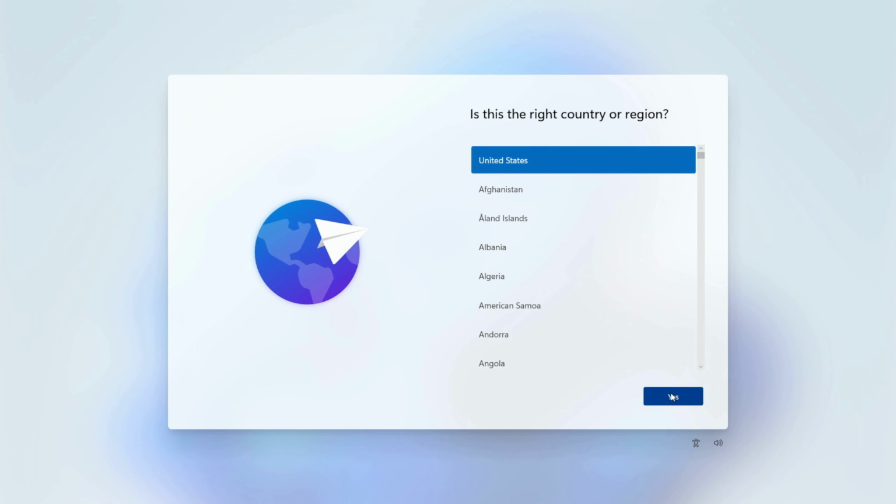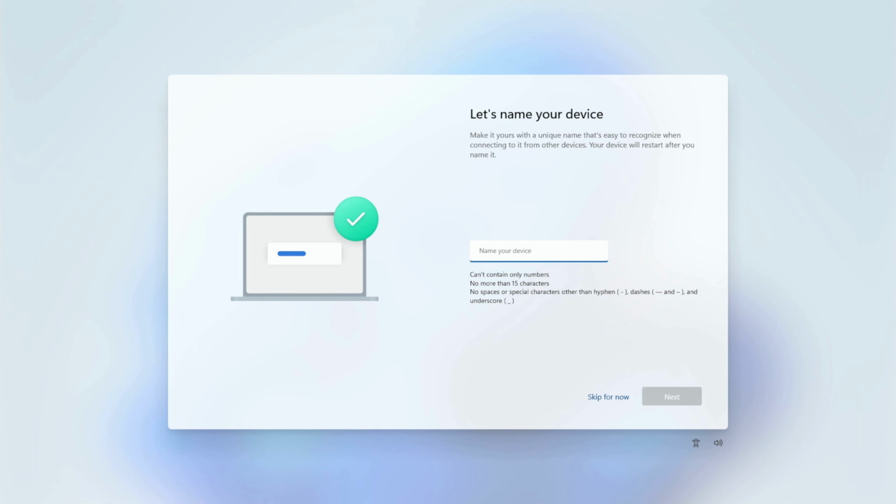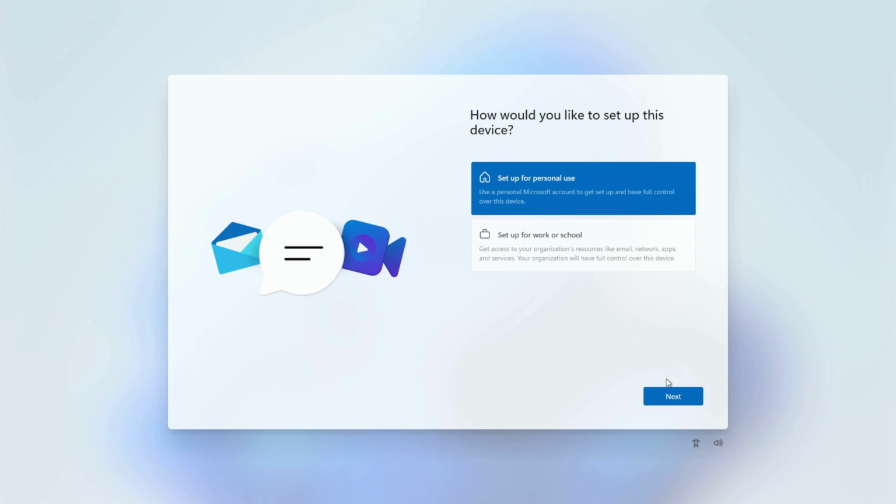We're gonna do United States, yes. US, keyboard layout, skip. All right, so we're gonna name our device. I'm gonna call it Freedom PC, because I love Freedom. We're going to set up for personal use.